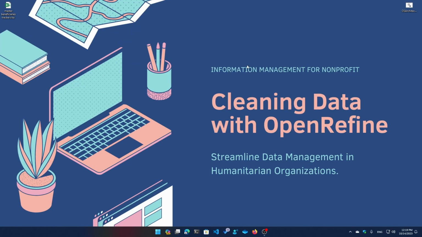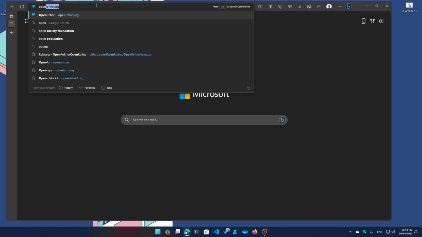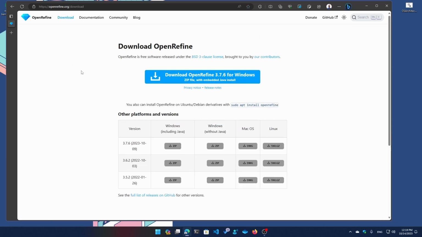In this section of the video, I'll show you how you can download and install OpenRefine. The first step, open up your browser. Go to OpenRefine's website. By the way, you could find a download link in the video description if you want to follow along. The second step, click on the download button. OpenRefine supports many operating systems, including macOS and Linux. I'm using Windows, so I'm gonna click on the default option.